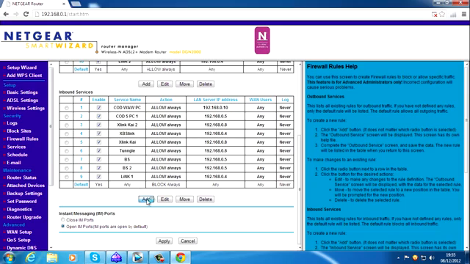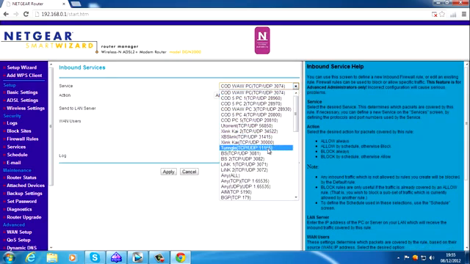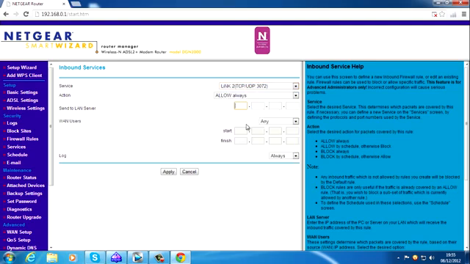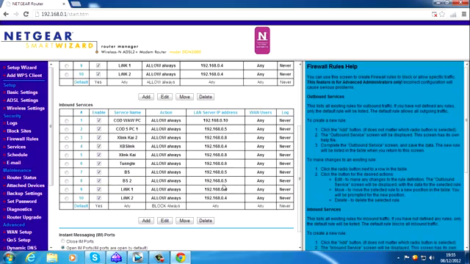and add another one, this time for the second Link port. Allow always. Oops, that's a fail. 192.168.0.4, and never log. Okay, so that should be it.